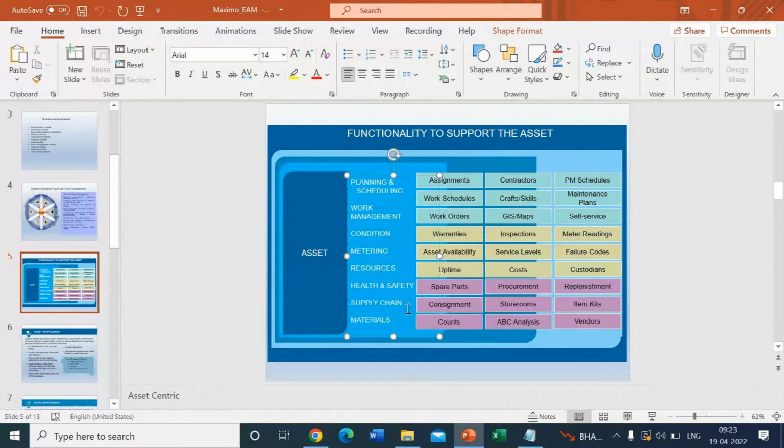When I go for planning and scheduling, there are further multiple applications which are interlinked with this. You can have assignments created for the labor. You can have contractors assigned for that maintenance work. You can have the PM schedules. When I say PM schedules, it's a maintenance activity which happens on a frequency basis.